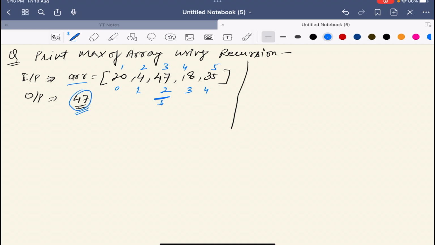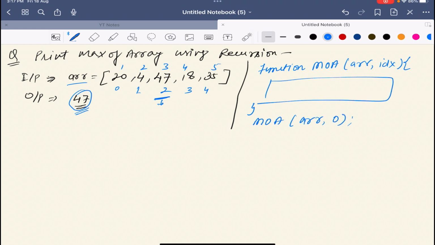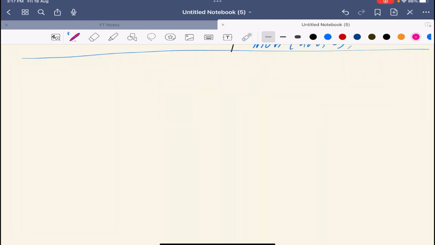So here I will draw the structure of the function for this particular problem in JavaScript. That will be function maximumOfArray. Here we will pass array and then index, and then the body will open, body will close, and here we will call it with the array and index 0 initially. This will be the body structure, which we will implement later. Now we will go through our analysis.